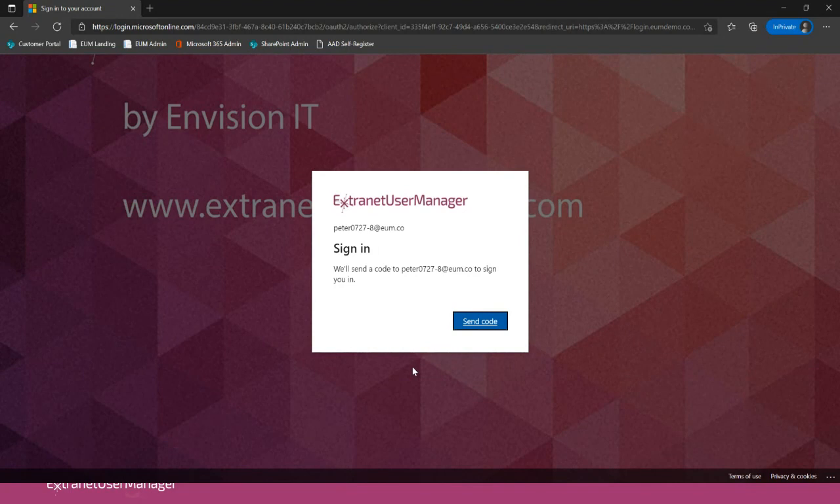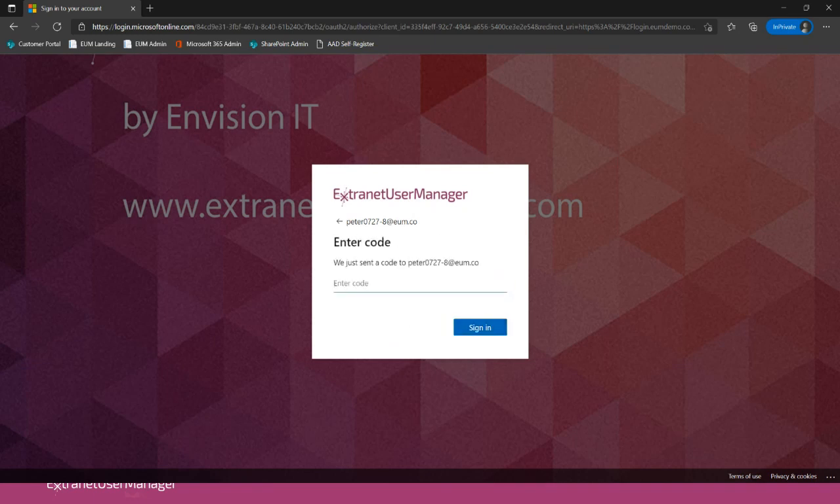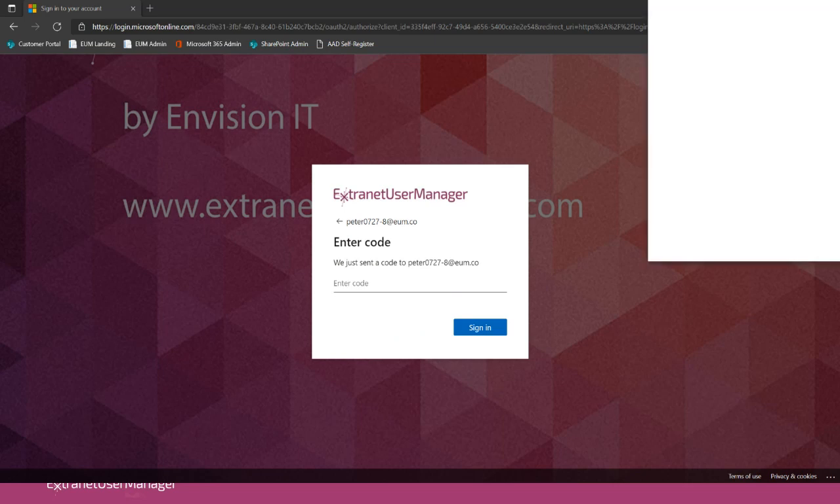There we go. Okay, so it's done my registration and now it wants me to sign in. So now you can see I'm on login.microsoftonline.com. I'm actually on the Microsoft side and say, yeah, I want to get a code so I can sign in. So we'll give Microsoft a second there. That usually comes through pretty quick. Just waiting for that email. Here we go. Okay, so let me pull that across.